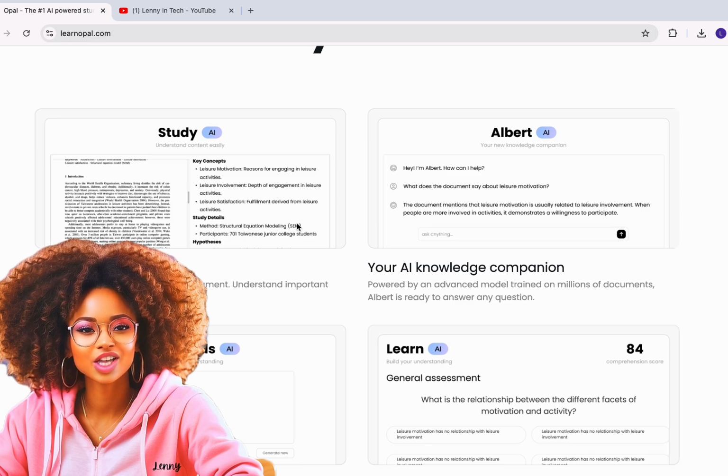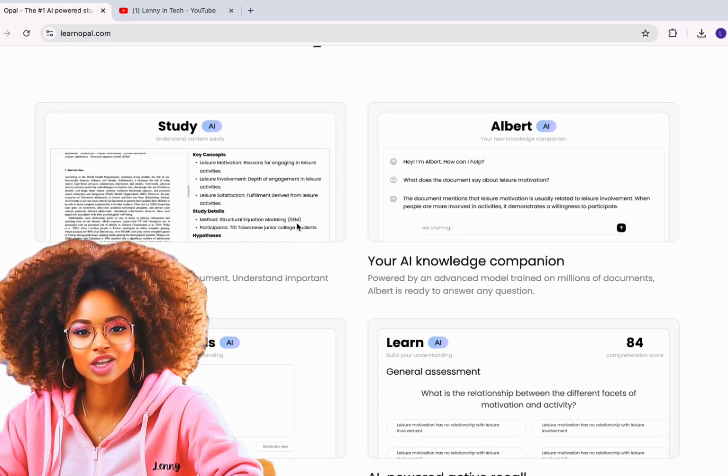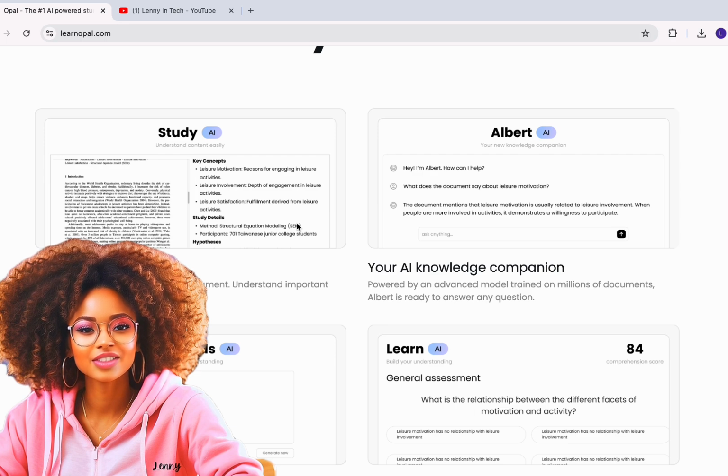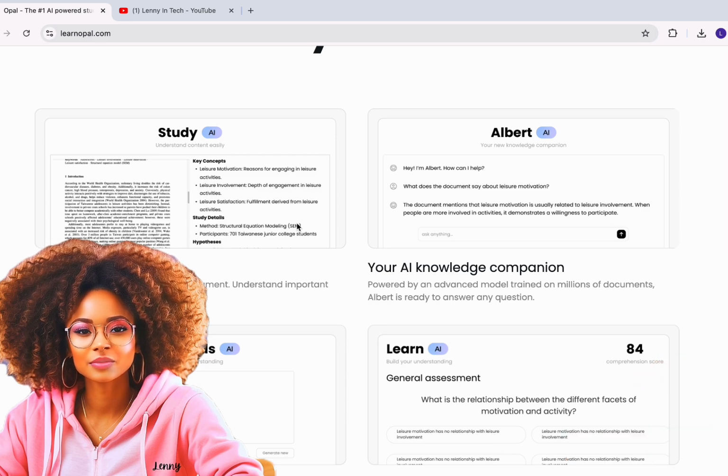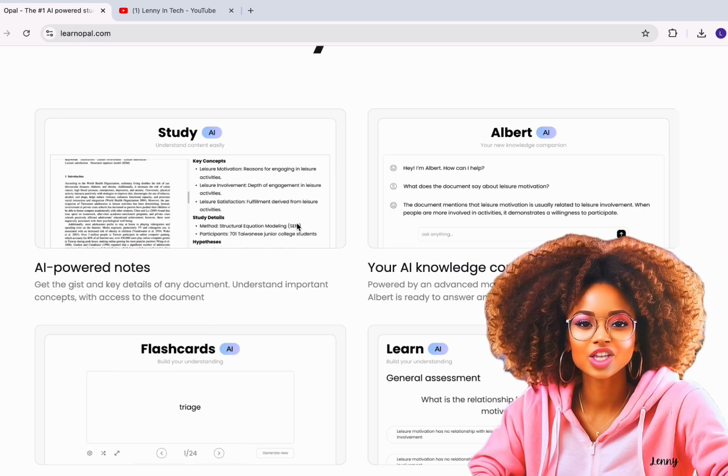The other feature is what they call Albert AI, which essentially is your AI knowledge companion. It's powered by an advanced model trained on millions of documents, and it's ready to answer any question you may have about the document you upload or about any other documents as well. And then the other feature is the flashcards, which are AI-generated flashcards, an easy way for you to review content and build your understanding.